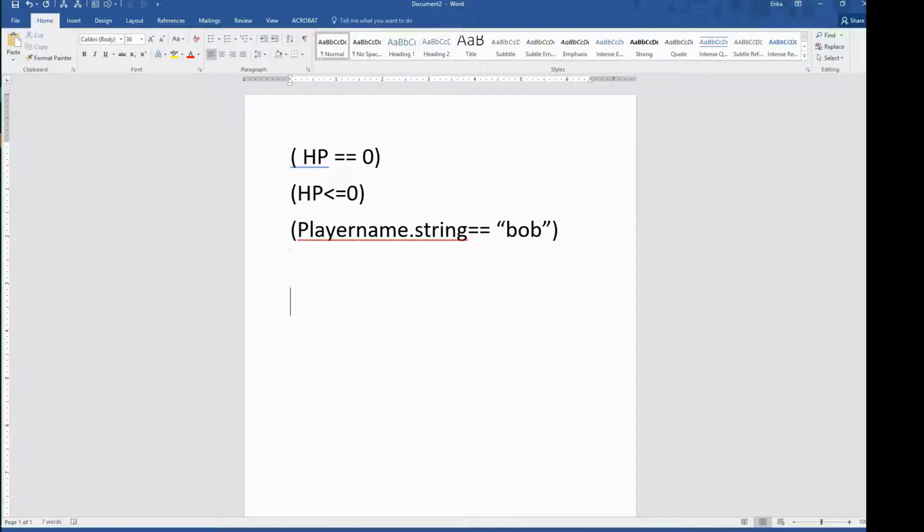We have another operator though. We can say, is it true that player does not equal Bob? Okay. So is it true that this is false, that these things are not equal? Okay.